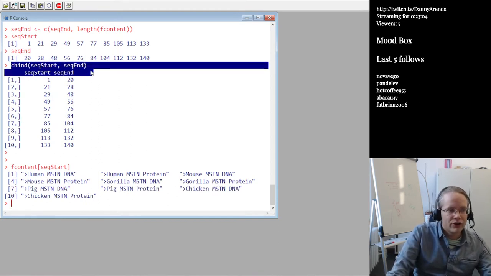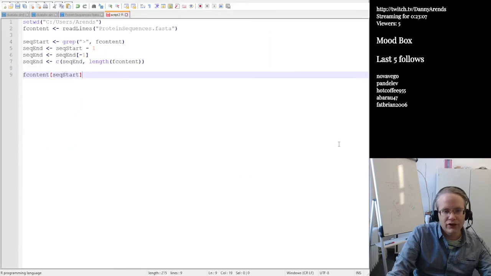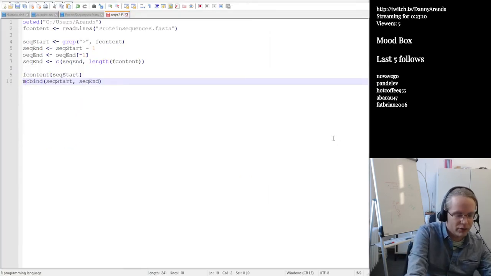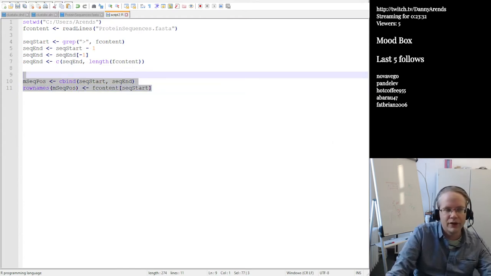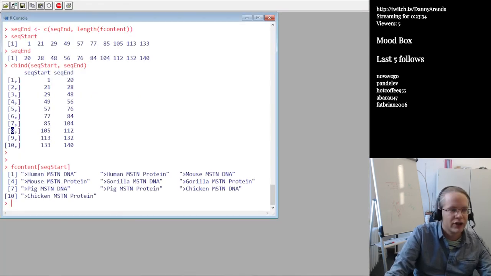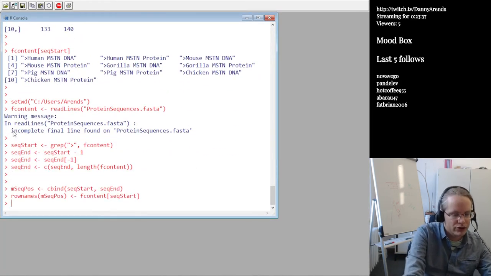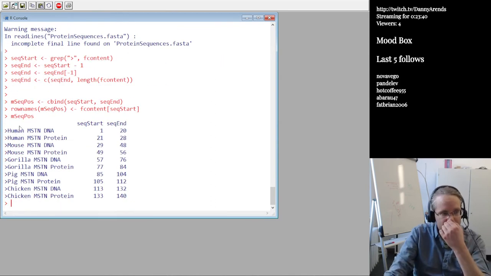So I'm just going to use this cbind to make a little matrix. So my sequence pos, my sequence positions. And then I'm just going to use this as the names. So I'm just going to say row names of my sequence pos is this, right? So now in theory I should end up with a little matrix which has the names on the rows. Here we see the names, and then we see where the sequence starts and the sequence ends.